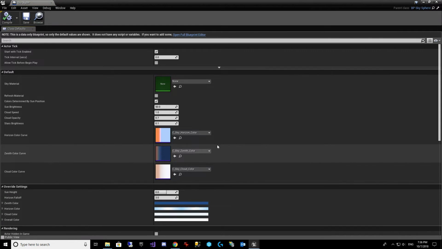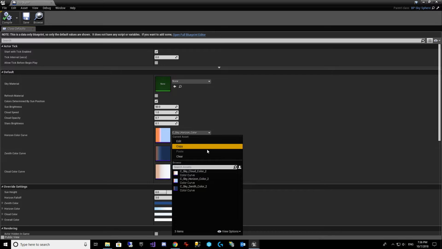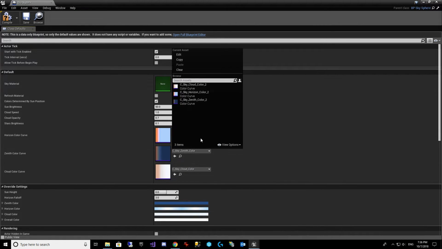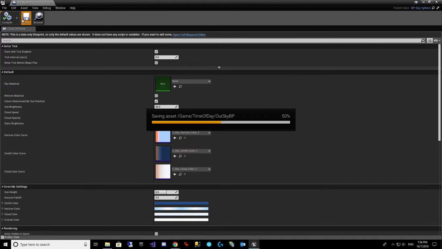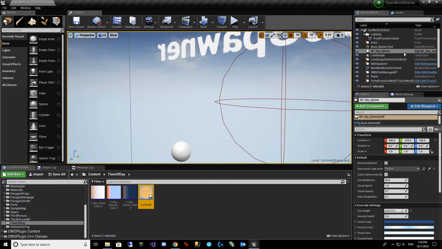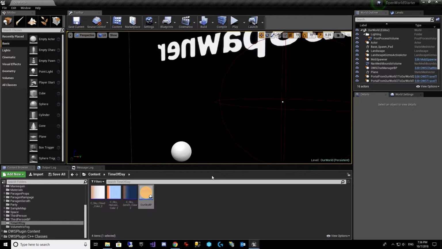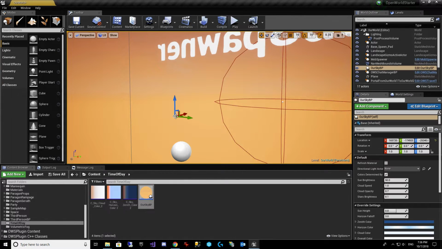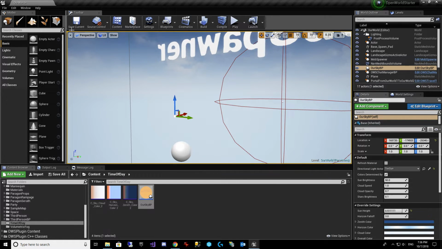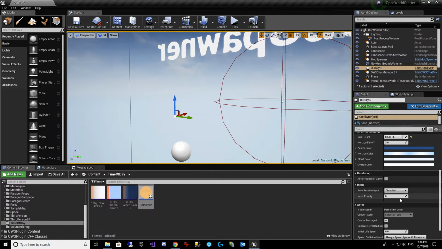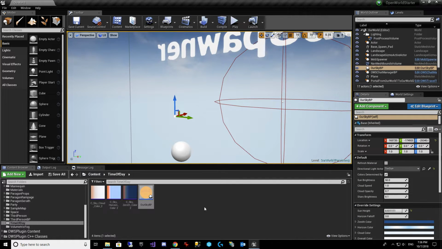Now we're going to go into our sky sphere that we have overridden, and we're going to pick the 2 versions. So horizon color 2, zenith color 2, and cloud color 2. Okay. Then we're going to dump our sky sphere. I selected it over here and hit the delete key. We're going to drop in a new one, and we're going to connect it up to the sun. I don't think we had any other custom settings, so we should be good. Okay, so now we've done that.